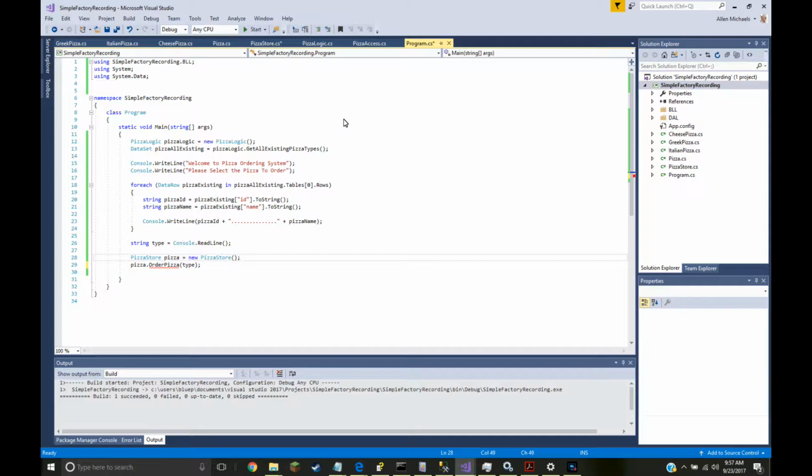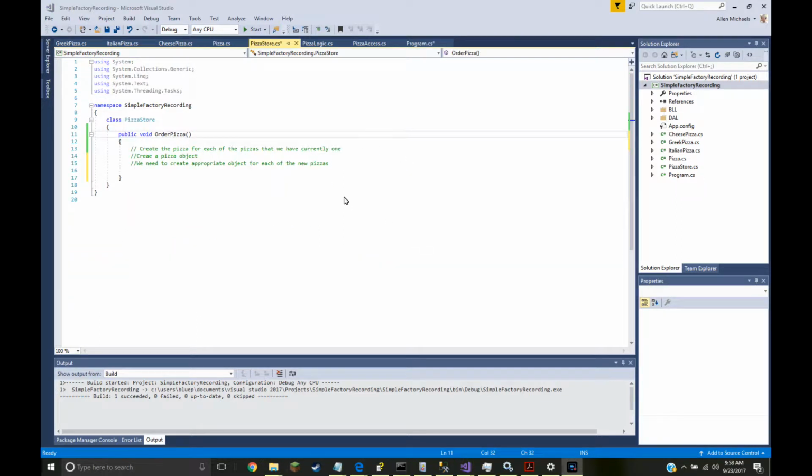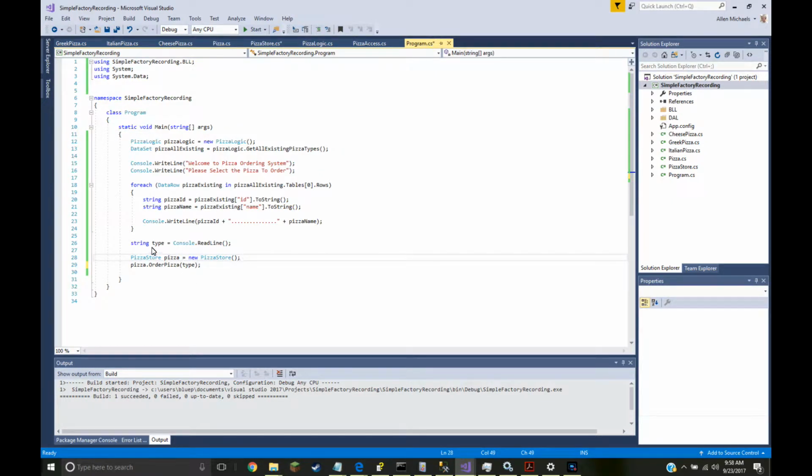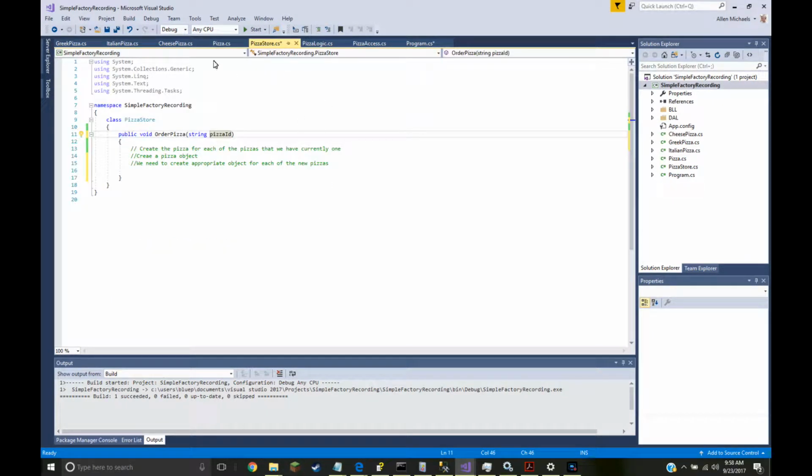Actually, no, scrap that. I was thinking something else. So no, we can call our pizza store from our UI and pass it the pizza ID. So from here we're getting whatever number they entered, which pizza they want, and we're sending it to our store. And then we need to create the appropriate object for each of the pizzas. So we can do that through use of the if else.